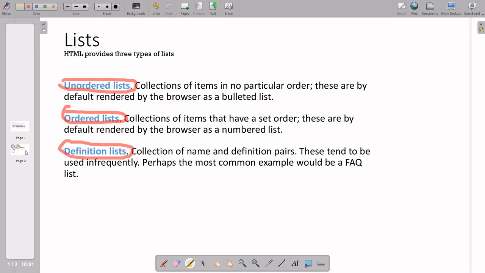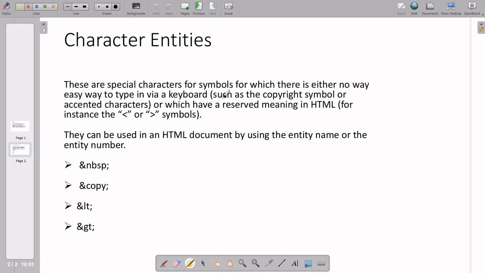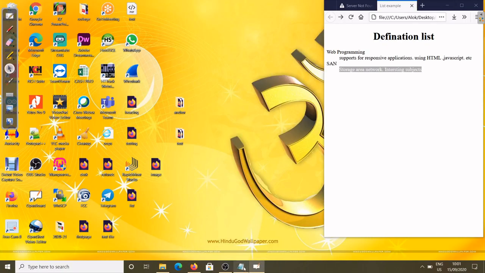Another part is very simple, called character entities. The ampersand NBSP, ampersand copy. If you want to display a symbol like the copyright symbol, then you can use this. Ampersand NBSP, if you want to give a single space. Copy for copyright, LT for less than, and GT for the greater than symbols. Right. We'll see with the same example whether this concept is working or not.